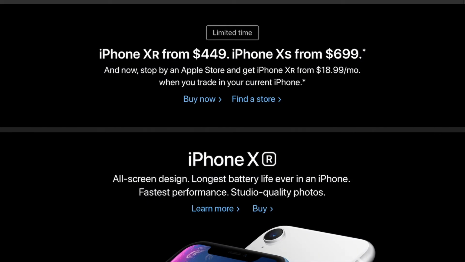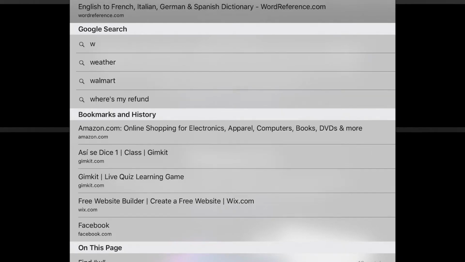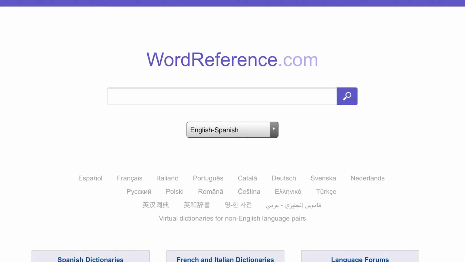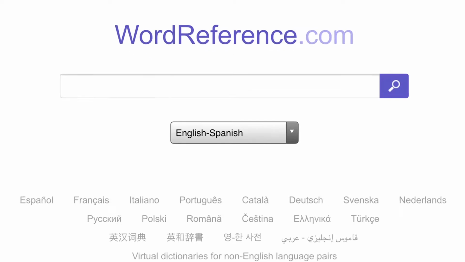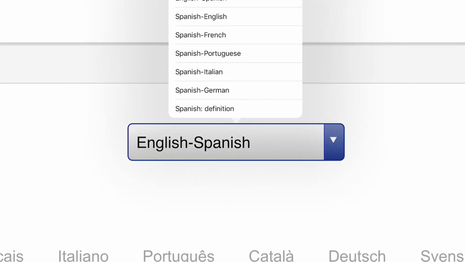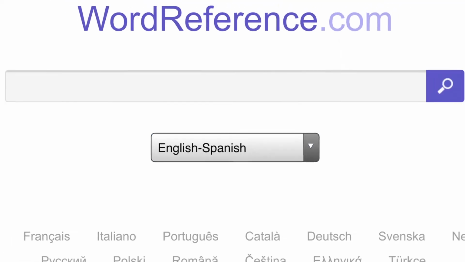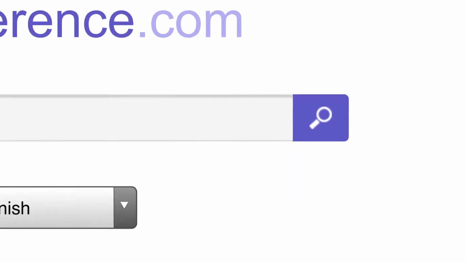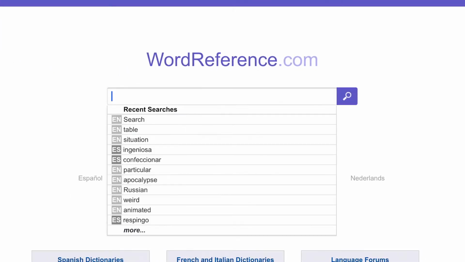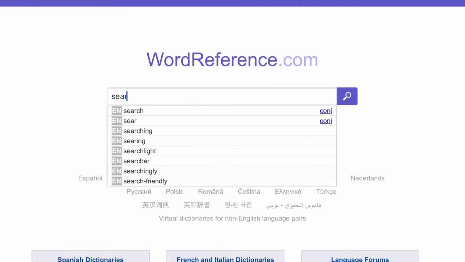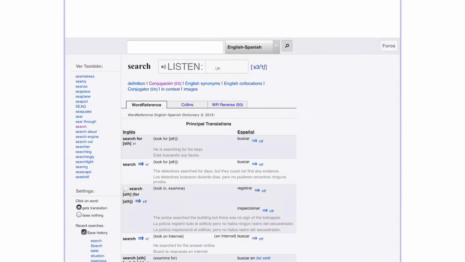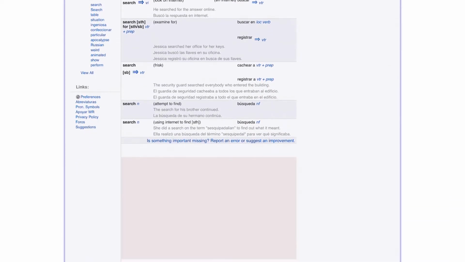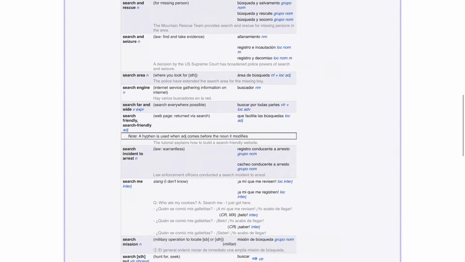So the first thing we do is we want to go to the website wordreference.com. Once we get there, we want to make sure we have the right language, right? So in this drop-down menu, you can choose English to Spanish. And once you type your word, you can use this magnifying glass or hit enter. So the noun we're looking for today is search. It comes back with a whole big list of things that mean search or options for search.